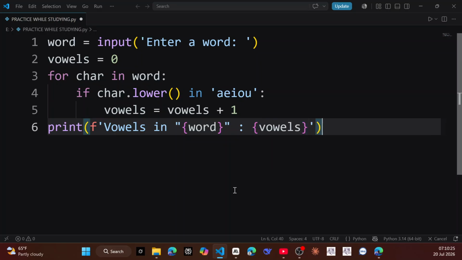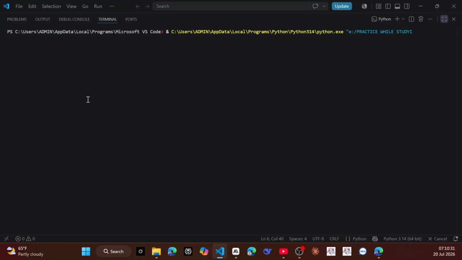So let's try to see. Let's try to enter a word. For example, I want to enter England. Let me enter England. England starts with a capital letter.